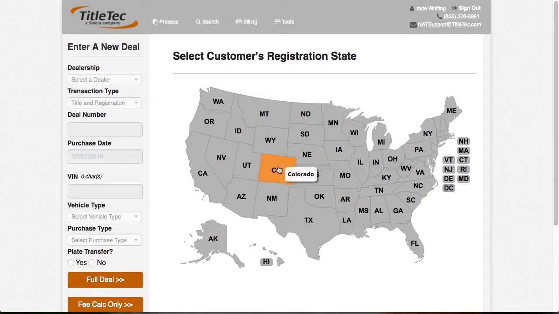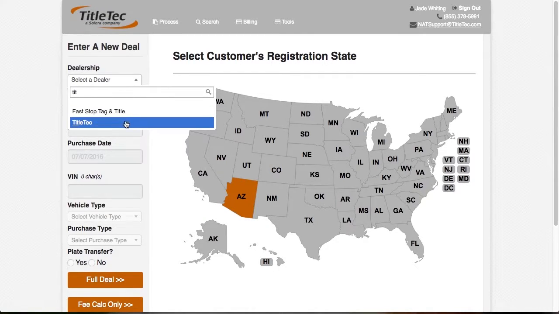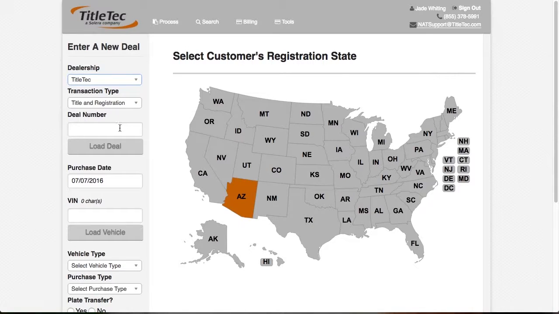If you take your mouse, you can hover over the state in which you are registering the vehicle. Again, please note that you will be selecting the state in which the vehicle will be registered in and not the state in which you are located in. In our case, the dealership, TitleTech, is located in Florida, but we are registering the vehicle in Arizona. Once you make your selection, you will choose your dealership, located on the left side of your screen.